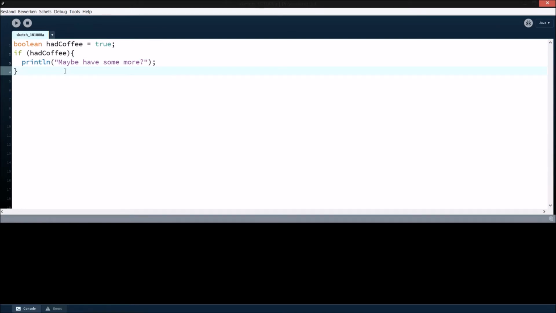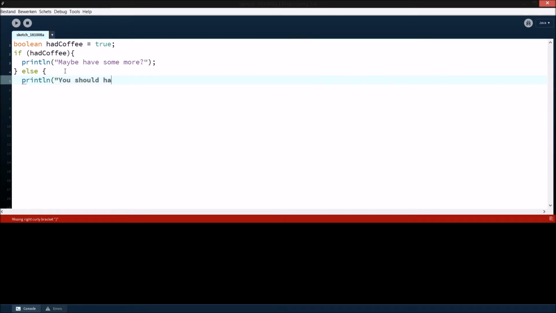Now we want to include a second option, if we haven't had coffee yet. So on this line, or the next, type else, open a curly brace, and add another print line. "You should have some." And close the curly brace.